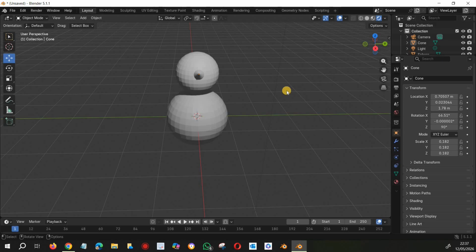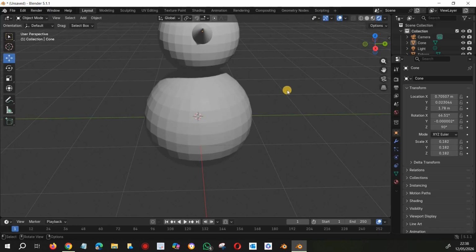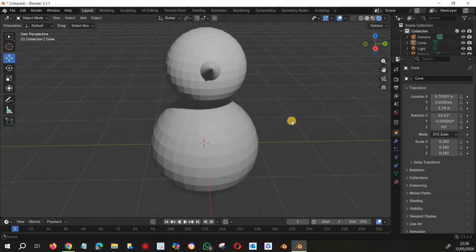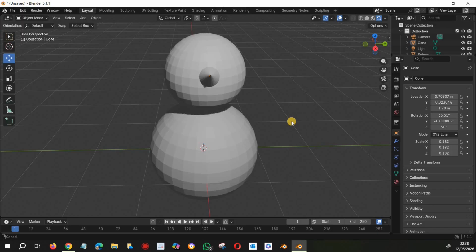Now for the details. We're going to add more small spheres for buttons and eyes, and a cone for the hat. And let's zoom in first. Roll your mouse wheel forward. And then pan, which is shift, and press your mouse wheel, and then drag down with your mouse.